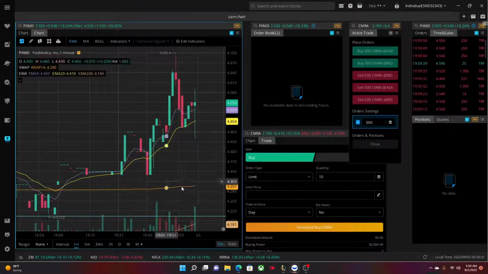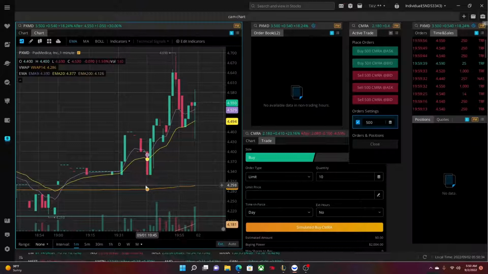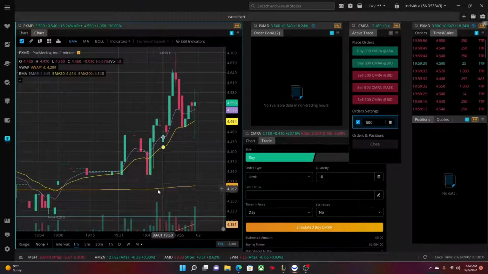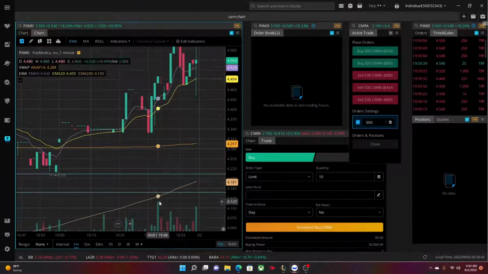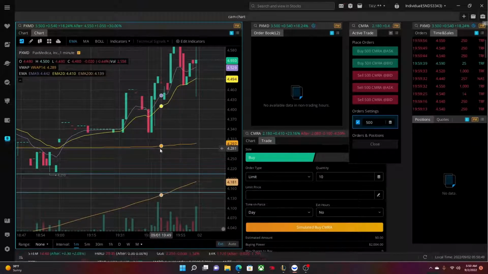The 200 I use, so I don't really trade a stock unless it's over the 200 on the EMA line. The 9 and the 20 as well, and the VWAP line too. The 200's way down here. This is the VWAP line. So I usually don't trade anything that's below the 200 EMA or the VWAP line.